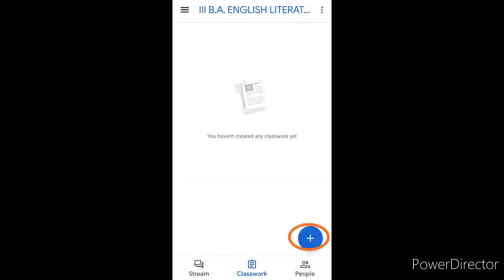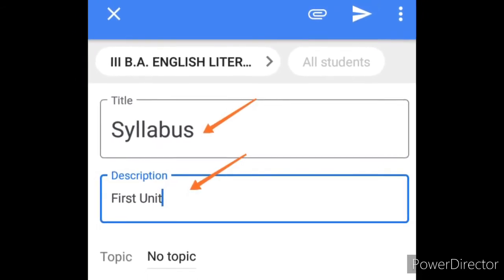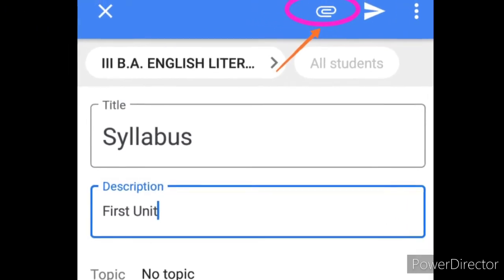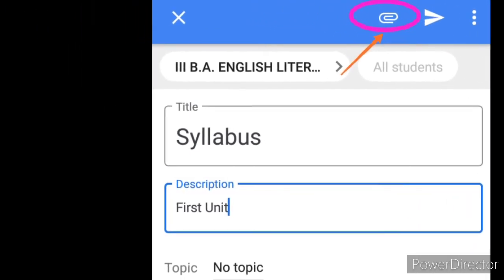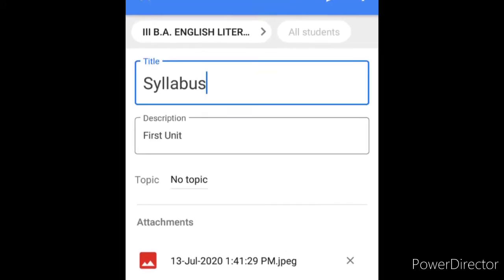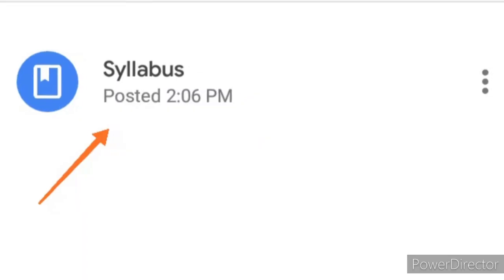To share the materials, you can click the Classwork page. You can add your message like this, and you can add any file using the Attach File symbol. You may attach a file, take a photo, or attach a PDF. So I can attach an image here and you can post that message.